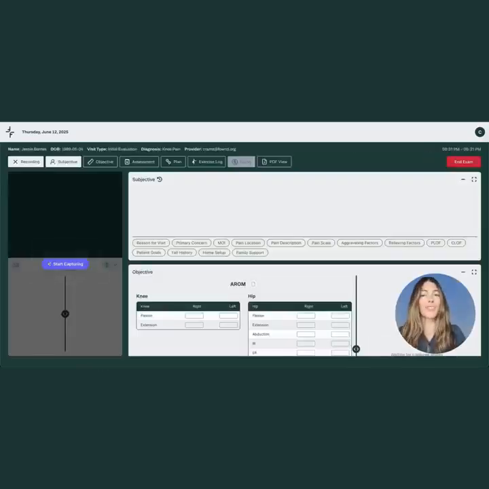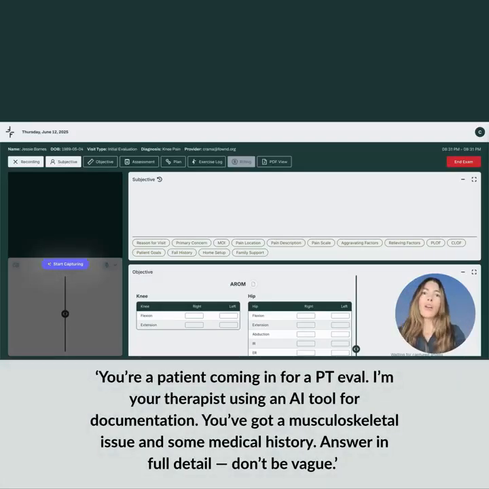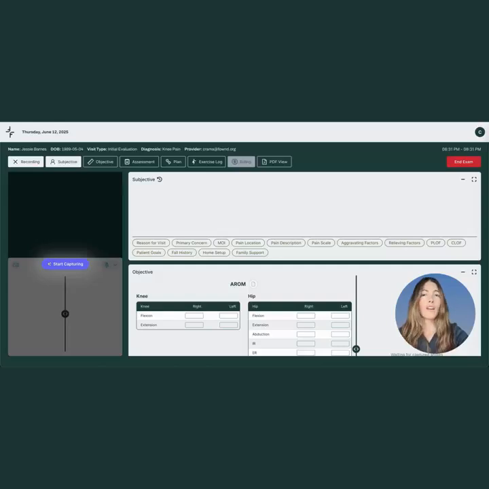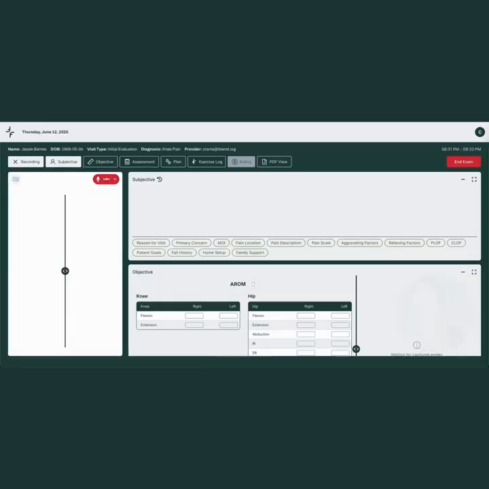Need a patient? You can talk to yourself, I've done it, or use something easier, your phone. Open up ChatGPT and paste this prompt. You can see it here. Hit send, and now you've got your practice patient. Now you can just run through the session like normal, ask questions, guide the conversation, and let notation do its thing.